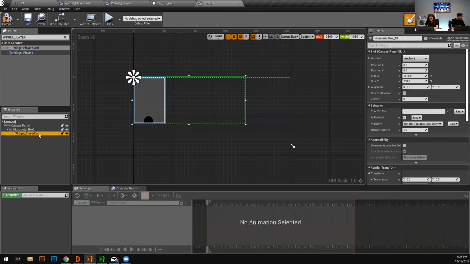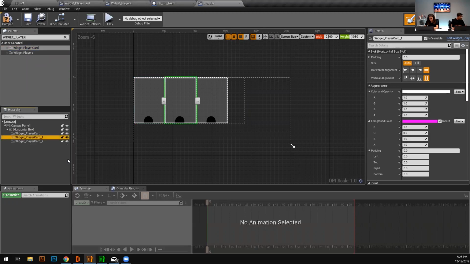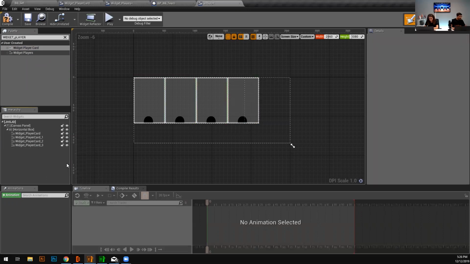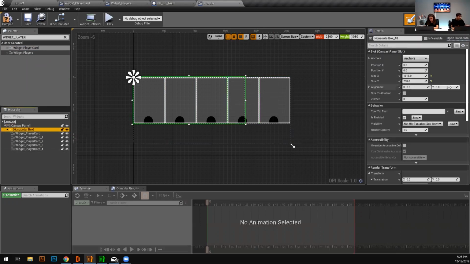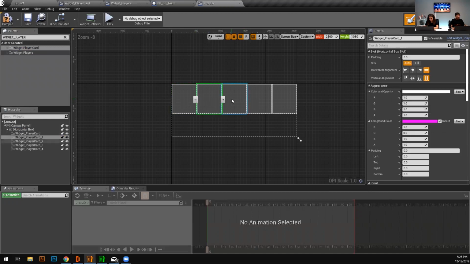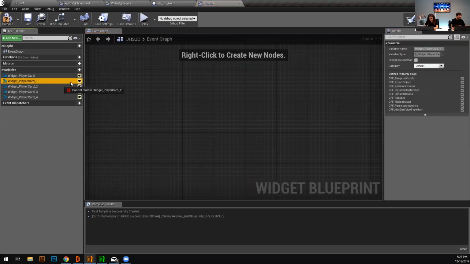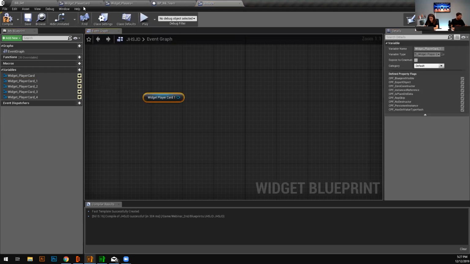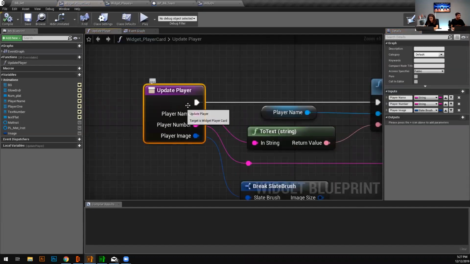One, then I duplicate it, 2, 3, 4, 5. Sorry, 5. And I think I need to check something like this. It's there, you see? And when I have it right here, I can get all properties, events, and functions. Just drag one of them, and I will show you what events and functions we have right here, the update player function.